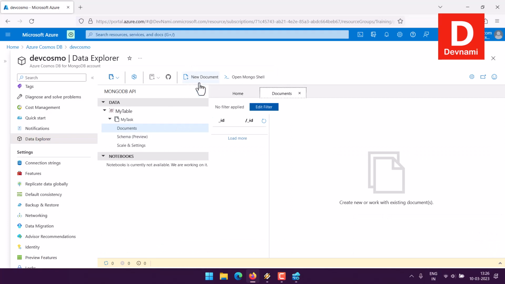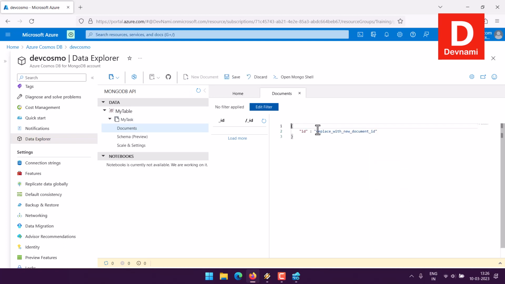Okay, now let's see. If I want to create a new document, I will simply create a new document with the JSON data here. I already have one JSON data that I can open.